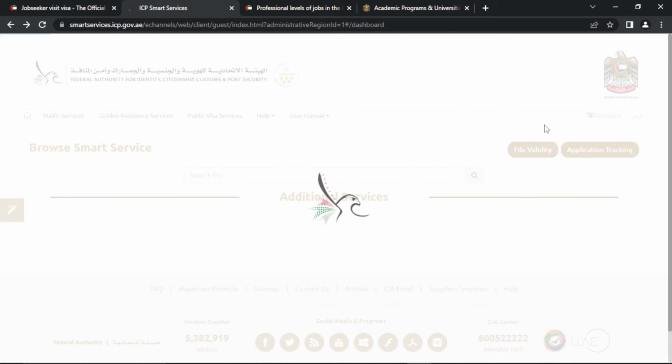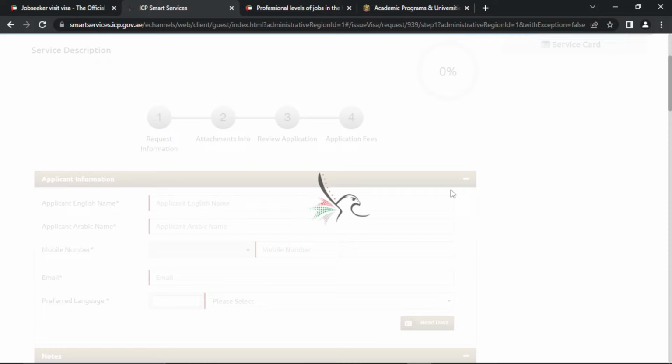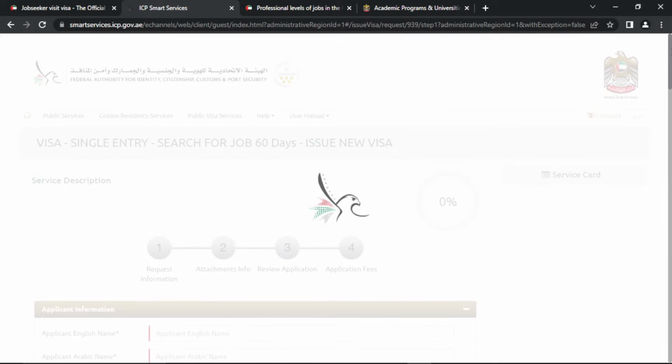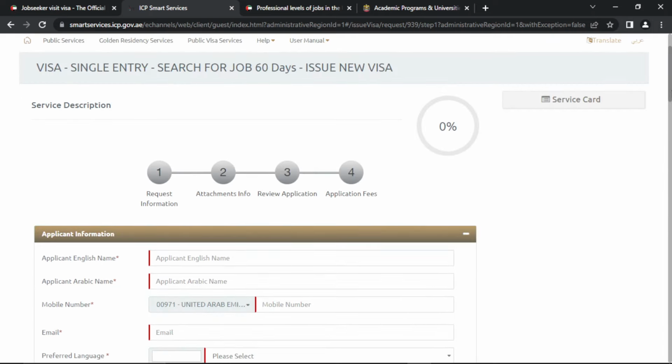Okay, so for that, what you have to do is click on Start Service right here. If you want to apply for 60 days, you have to click here. If you want to apply for 90 days, you have to click here. If you want to apply for 120 days, you have to click here. So let's suppose we want to apply for 60 days visa. Click here. Okay, a new window will open up. Again, it's taking a bit longer. Now it's opened up.